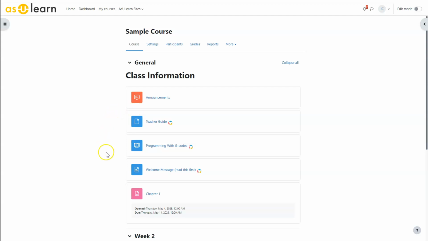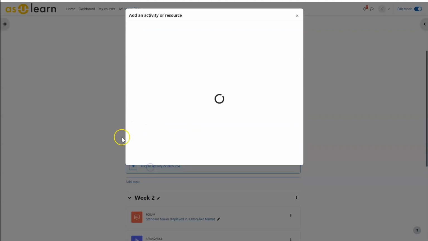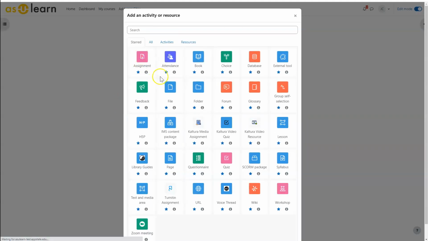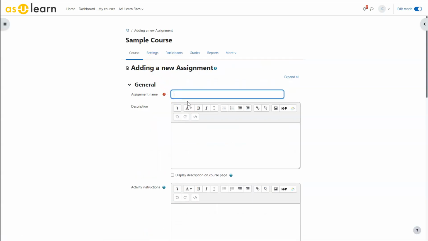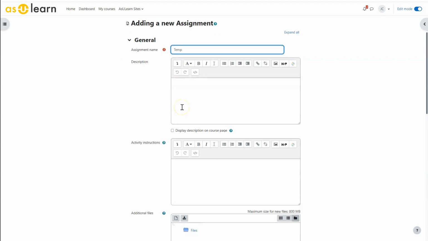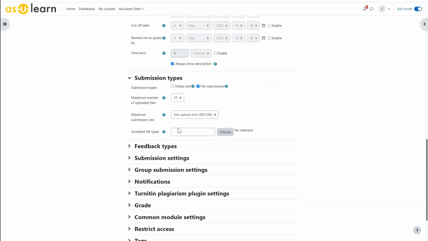In this video, we're going to talk about how to build a rubric and attach it to an assignment inside of AsULearn. So we're going to go to Edit Mode inside my course. I'm going to add an activity assignment, and we're going to call this just some sort of assignment name. And everything that we usually do with assignments still holds: the description, the availability, that type of thing.